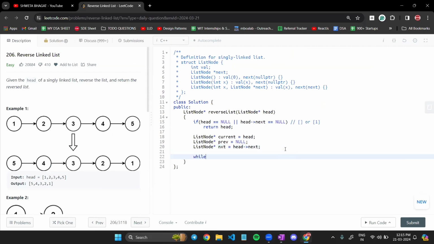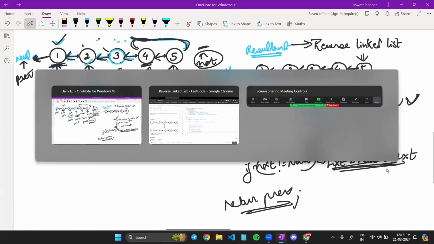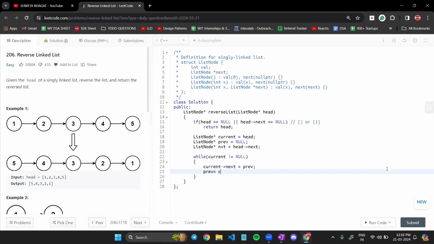Now, we will say that while we have current, that is while this current is not null, we have to set the next of this current as previous. And what does this mean? This means that, say for example, our current is at 1. So we have set the next of this 1 as null, correct? Now, the moment we have done this, we have to move all these 3 pointers by one step. So we will set previous as current. We will set current as next. And we will check that if our next is not null, correct? In that case only, we will set next as the next of next.